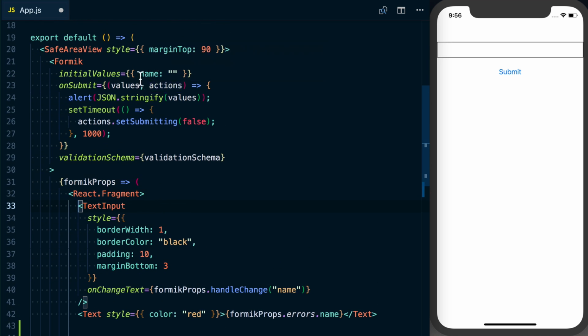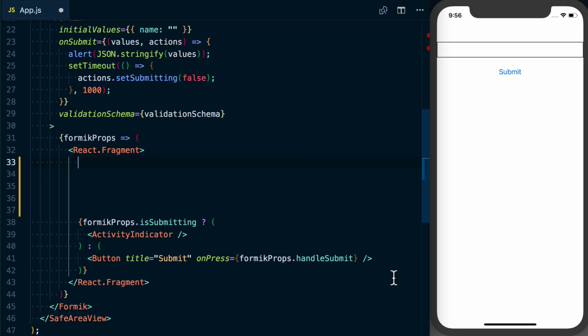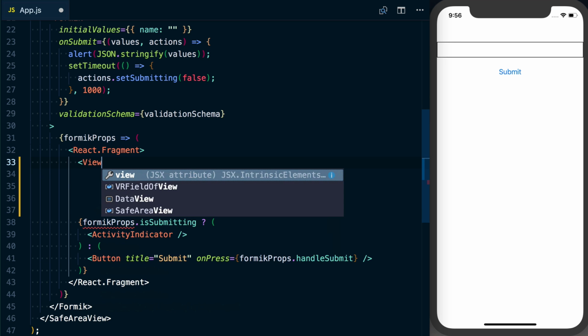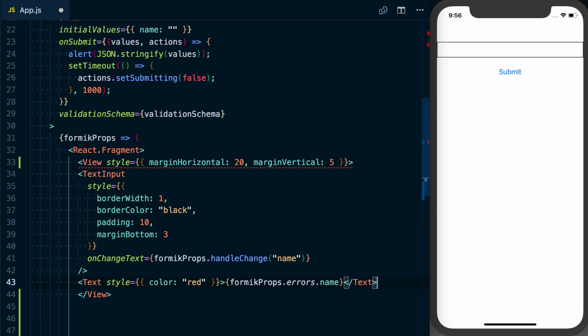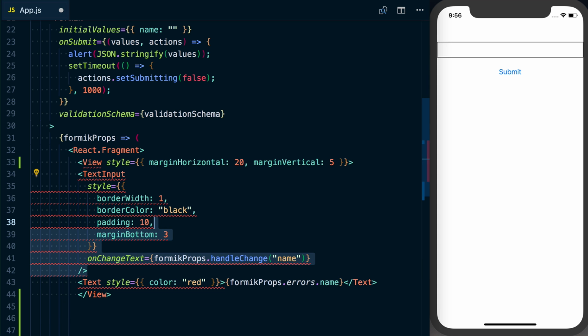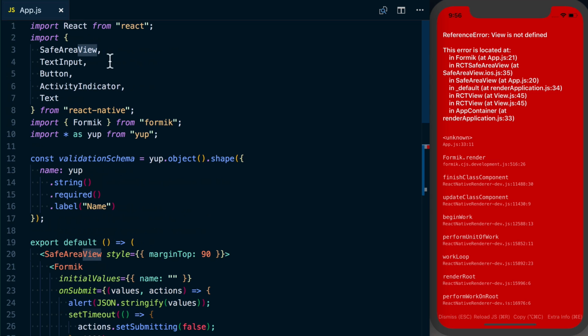And then inside of our initial values, well, we'll start on the styling just so we can have that. What I'm going to do is pass a view here, and then I'll add a style to this of a margin horizontal of 20. We'll do a margin vertical of 5, just so it's a little easier to see when there's multiple fields. So I'll save this. I need to import view from React Native.